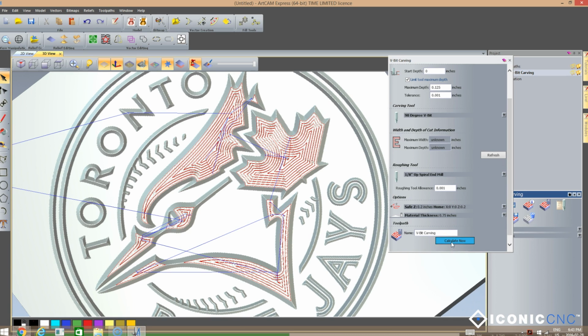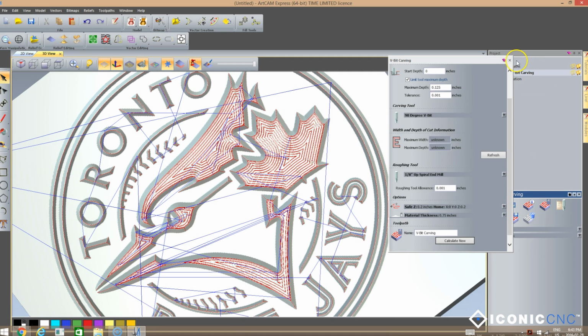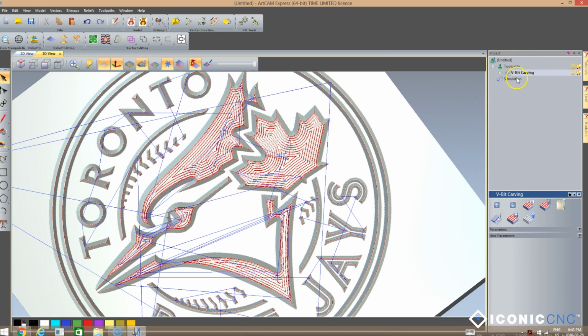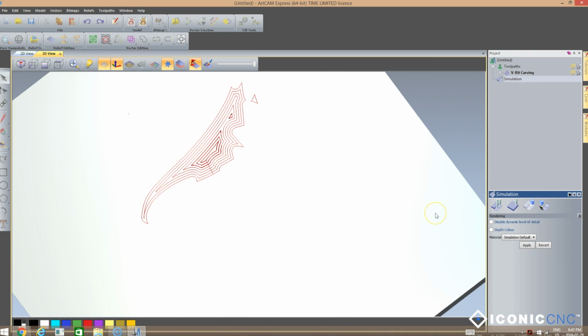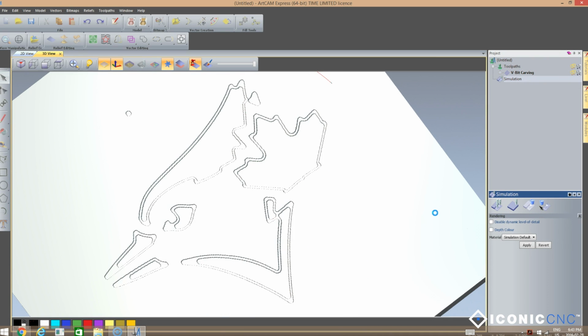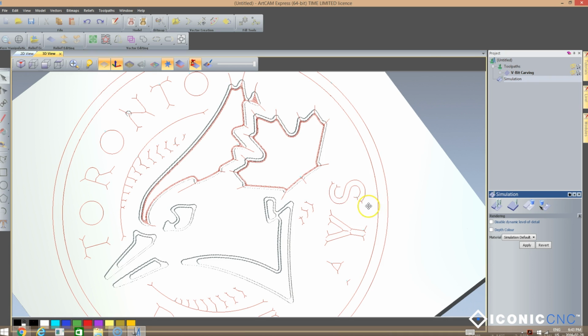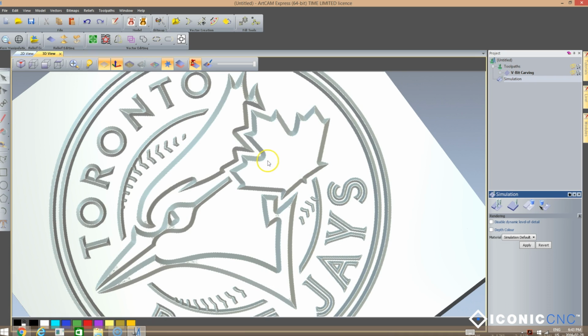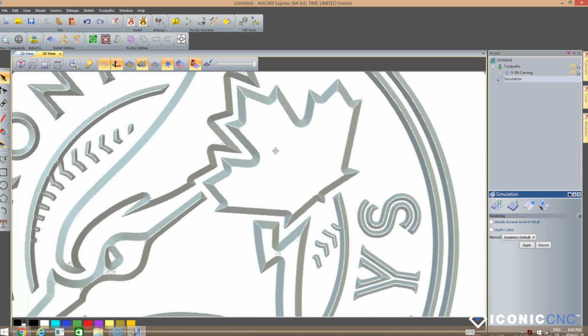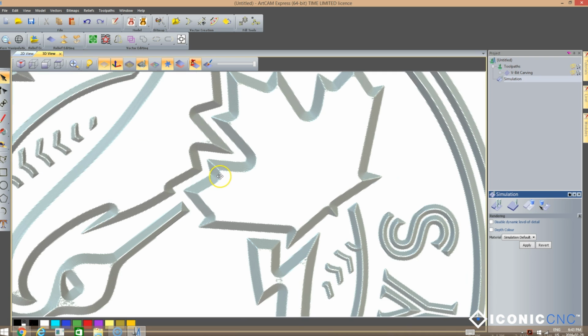I'm just going to recalculate the toolpath, not going to change anything else other than that. And then I'm going to resimulate this, and you will see the difference. So there's the roughing toolpath. Here's the finishing toolpath. And you'll see this time, as we look at the machined area on the bottom of the leaf, you can see that it's nice and clean because it's machined using the 1/8 inch end mill to clear out this area first.